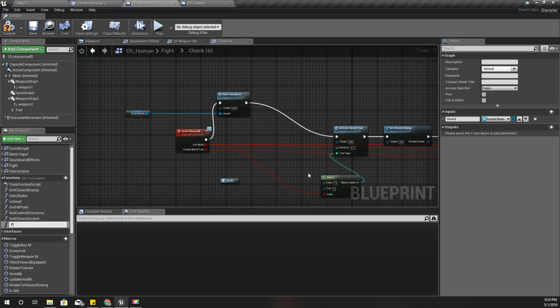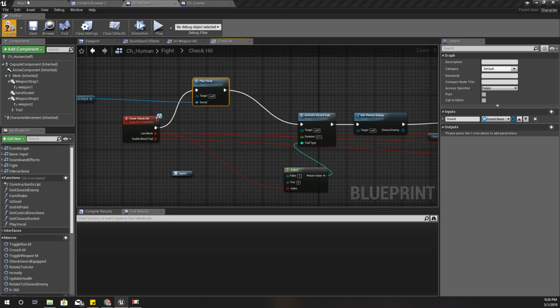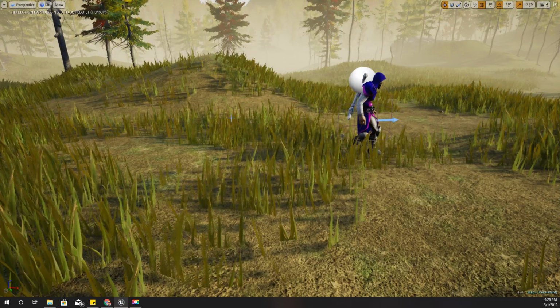I'll call it play sound at character. Is that good enough? No. Play vocal. Let's do it like this, because I am going to change this a little bit later. Let's see how it works.